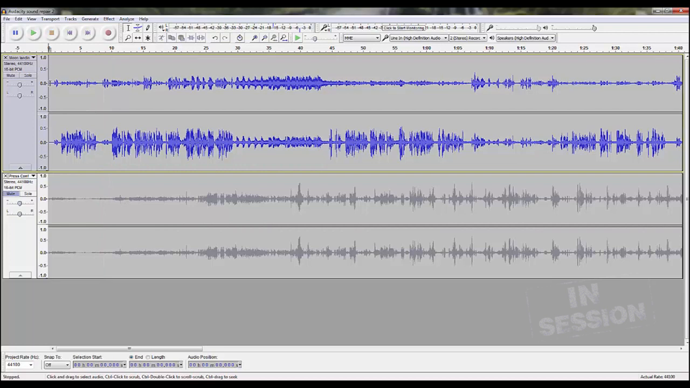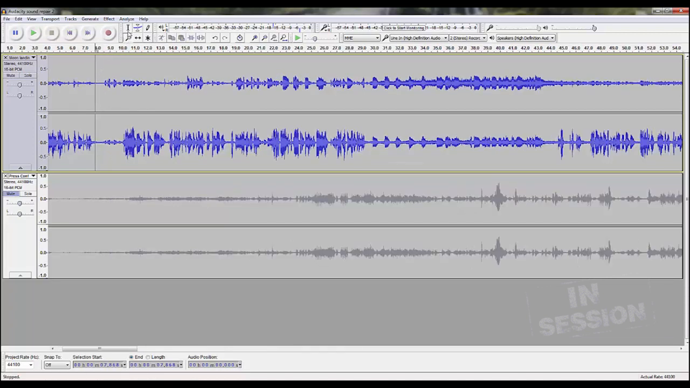Now when I play this file, you can hear the hissing in the background from the old radio recording. Remember, we don't want to remove the natural background sound. We want to keep that, but in this case, it's just the hiss from the old-fashioned radio recording.